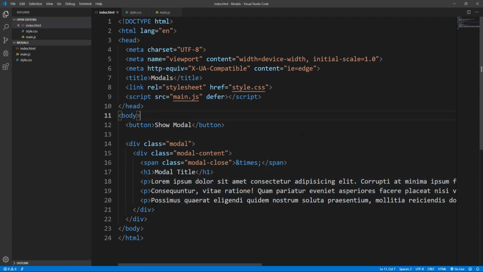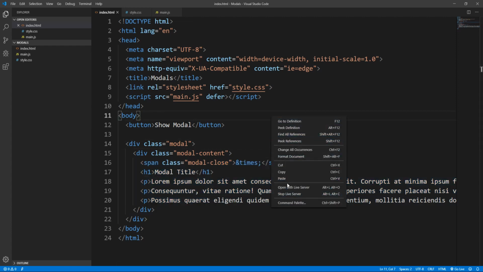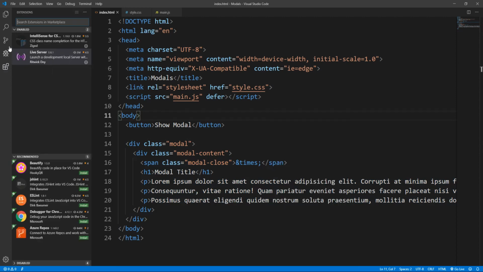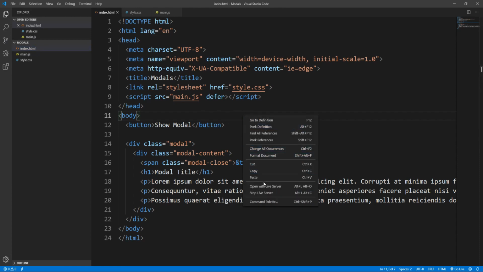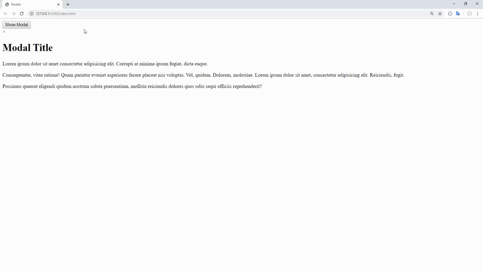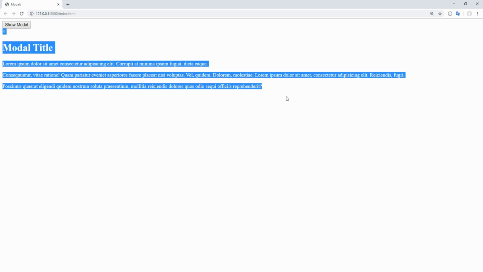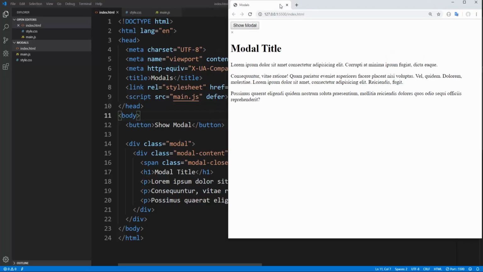Okay, now let's open the project in the browser. For this purpose, I'm using the live server, which is a Visual Studio Code extension and allows for live reloading. So this is what we've created up to this point, and let's proceed to styling with CSS.